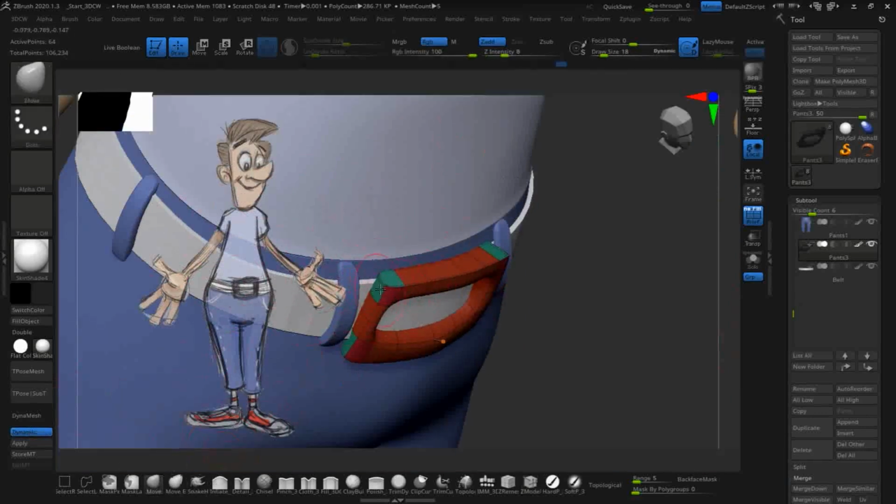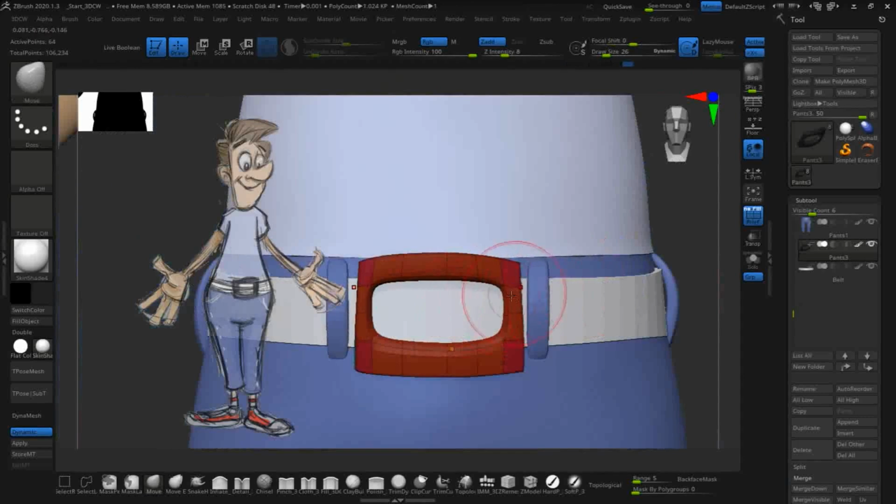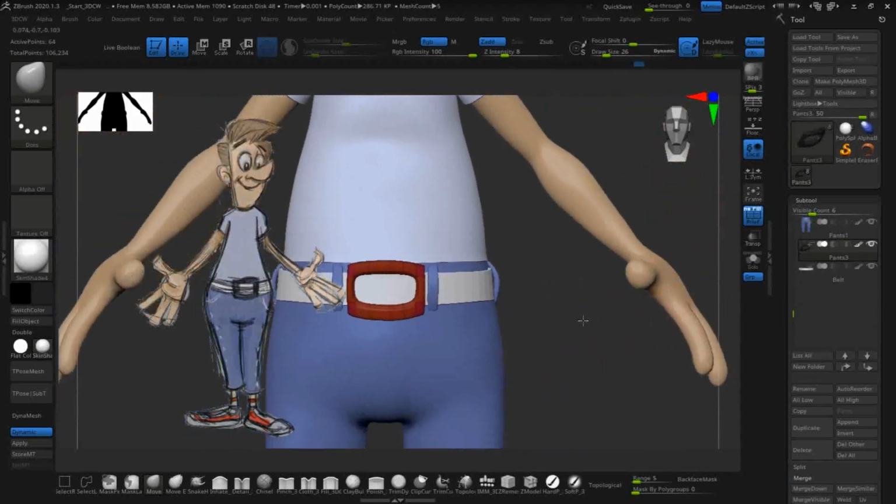So with that, I'm going to do a couple of adjustments. I want to make sure that I'm in activate symmetry, so hit X. That way we can make those adjustments on the fly here. Just a little bit on the back. Move this buckle corner, move the corners up a little bit. Kind of like how that looks.